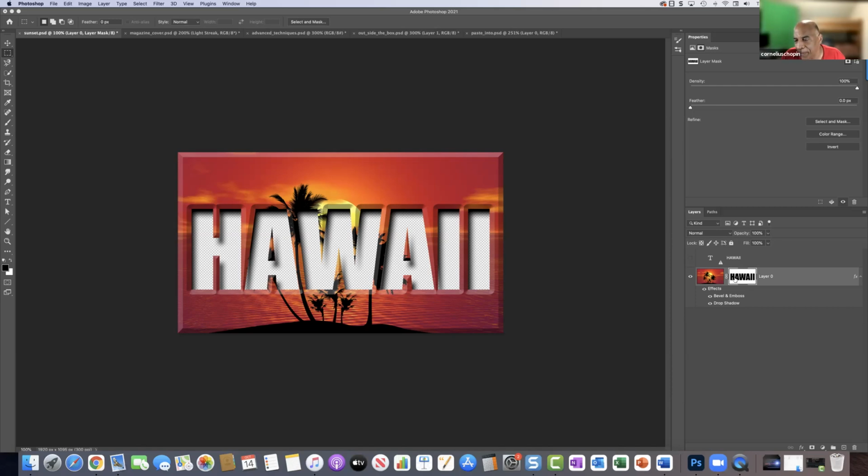Because it inverted, what was black became white and what was white became black. So it inverted the mask. Now, let's go a step further, if you will. What I want to do is duplicate this layer. So I'm going to do Command or Control J.